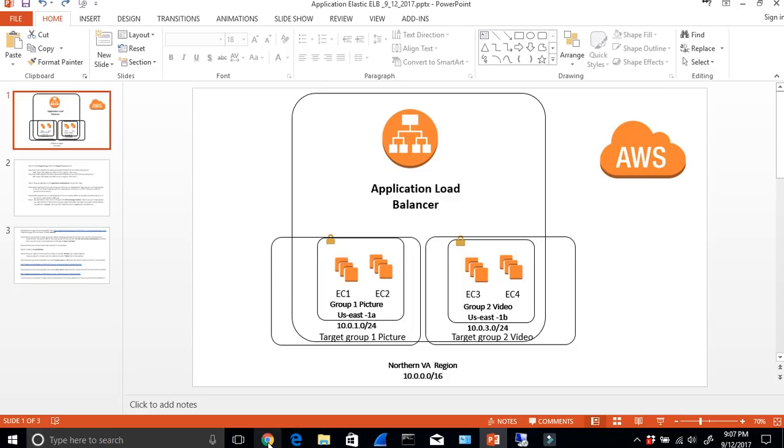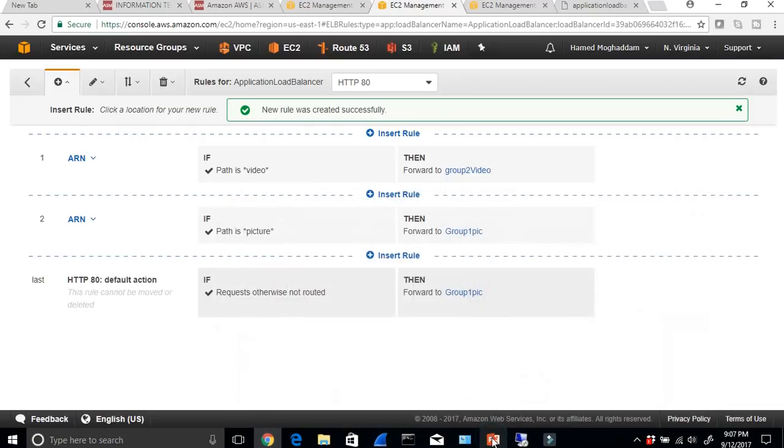Okay, so that's what I say in my notes. See? Right here. Anything with the path video goes to the video group. Anything with picture goes there. Anything else goes to the default, which I'm going to talk about in more detail. So what does that mean? Look at my notes.